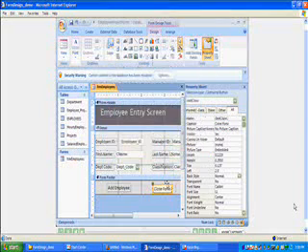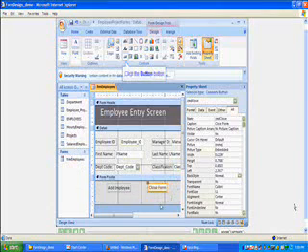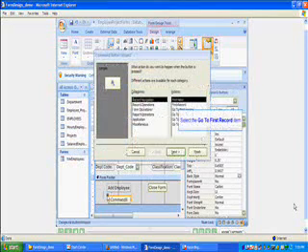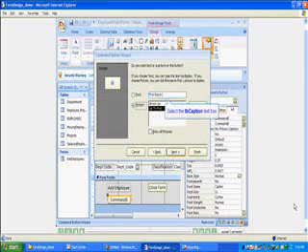Next, we will add buttons to navigate to the first, next, previous, and last record in our table. These are all located under the record navigation category. We will maintain the text of first, next, previous, and last on the command buttons.